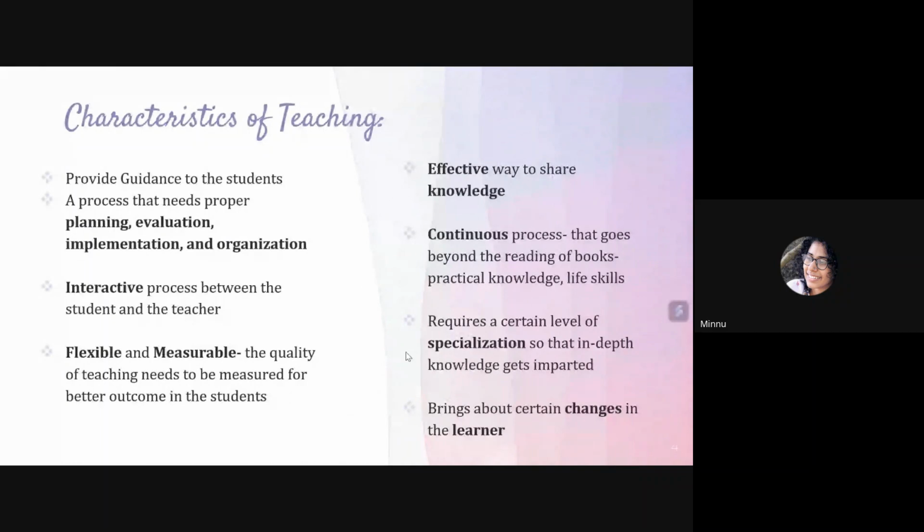So how does it become a flexible process? Again, like I referred to in the previous slide, when teaching becomes an art, and when the teacher brings in his or her personal elements or personal talent to become a skillful teacher, then it becomes a very flexible process in which knowledge could be imparted. And it can also be measured, which we will come to later when we discuss the evaluation methods.